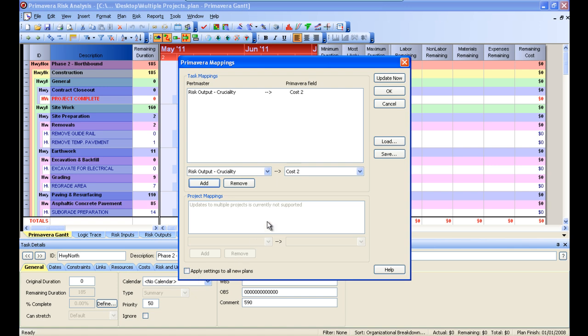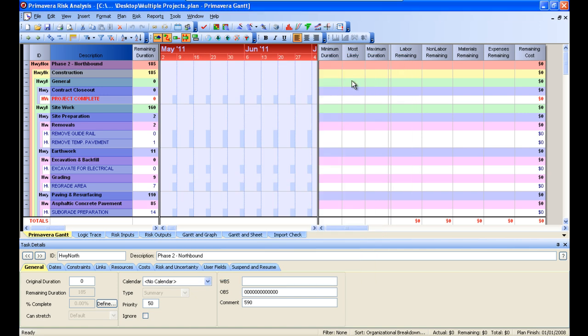So you've got a checkbox to apply new settings to all plans. As soon as I click the Update Now button, it's going to create that connection. It's going to push that data back to P6. I can save and load my settings. So that's basically it, you've got the data in now, and you're ready to actually sanitize the data and move forward with the analysis.